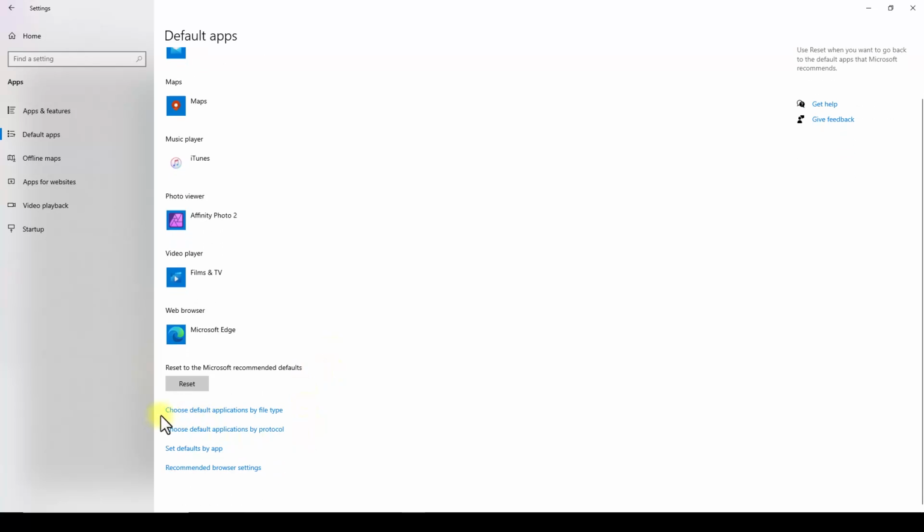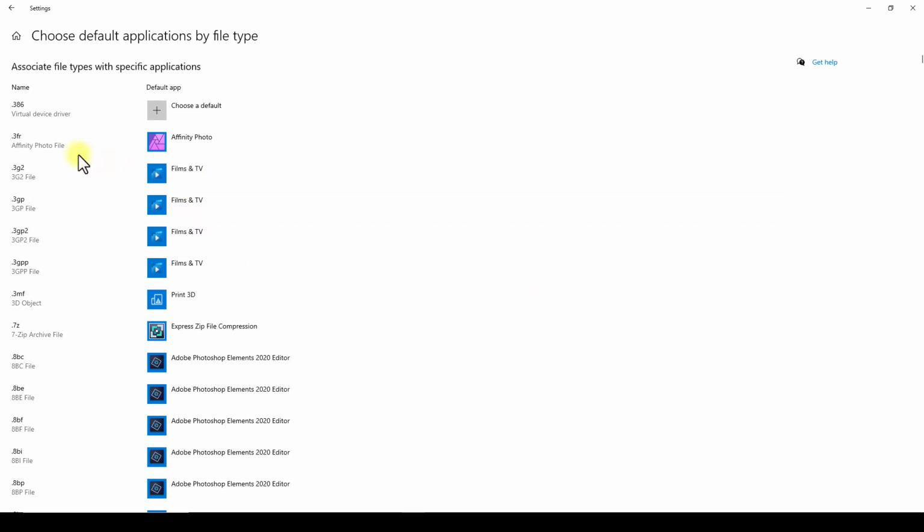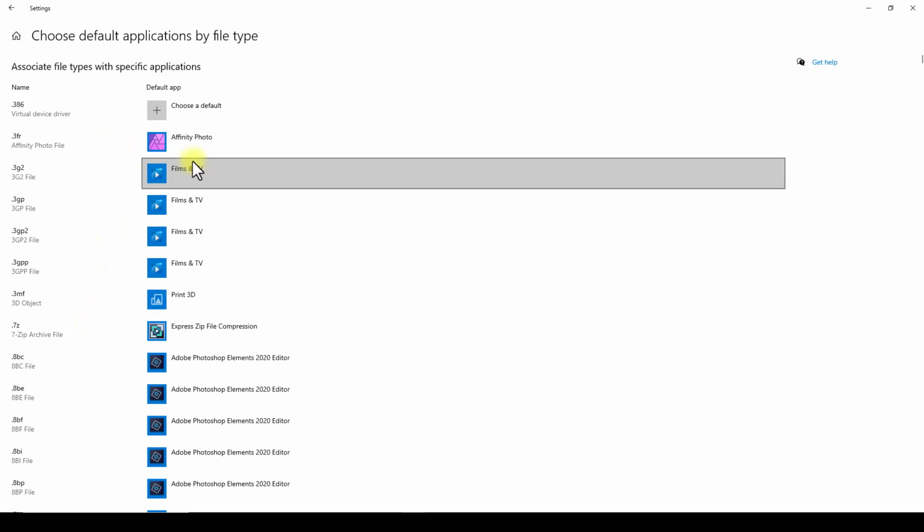So down here we've got "Choose default applications by file type." Now you just have to wait a bit for this to collect a list of file types. Shouldn't take too long. There we go. Now it starts them off on the left. You've got all the file types listed, and there are loads of file types, but it starts off being numbered and then it goes alphabetically.